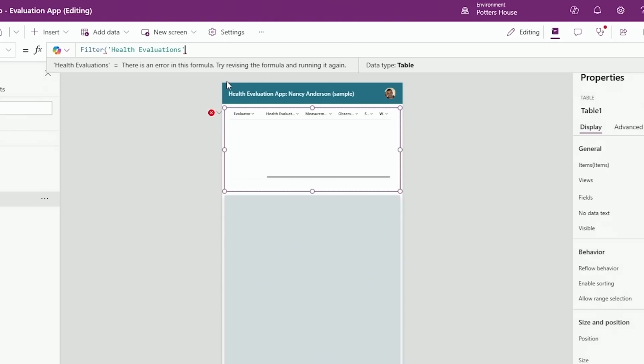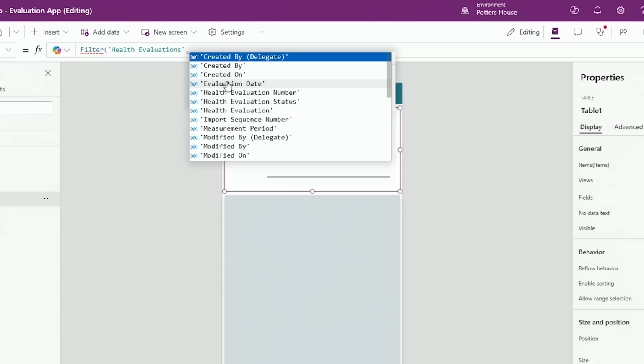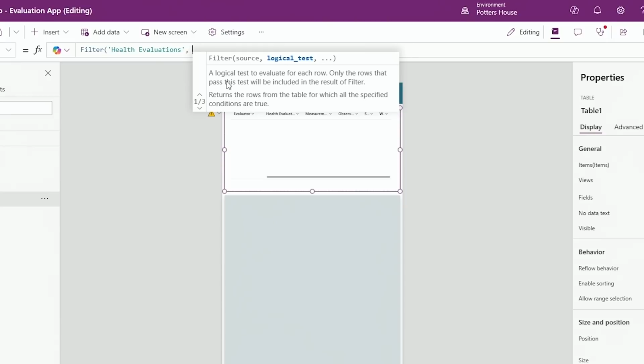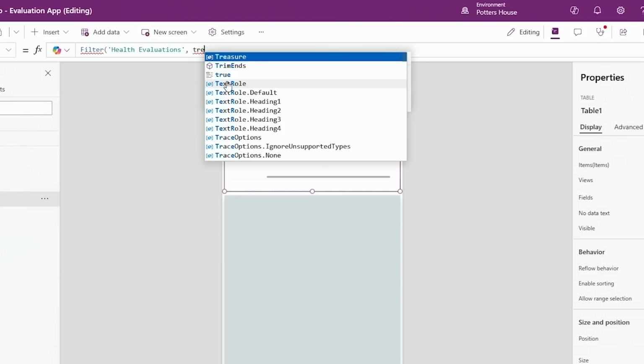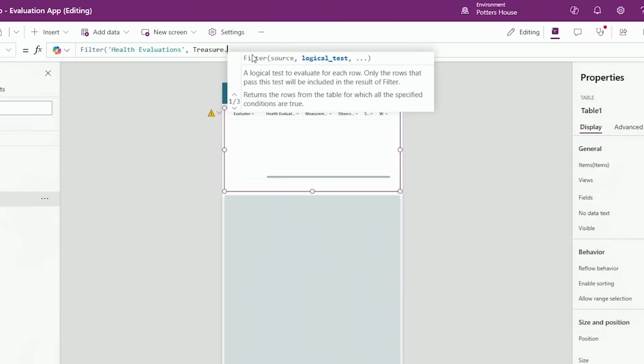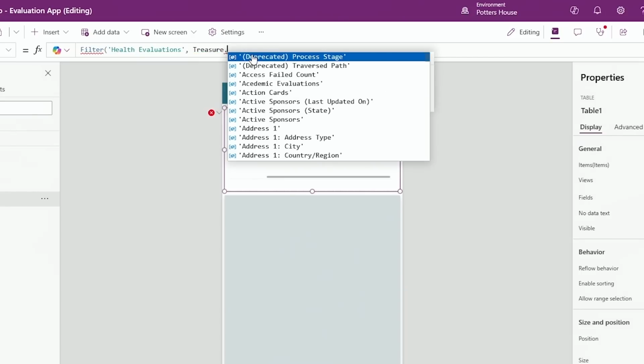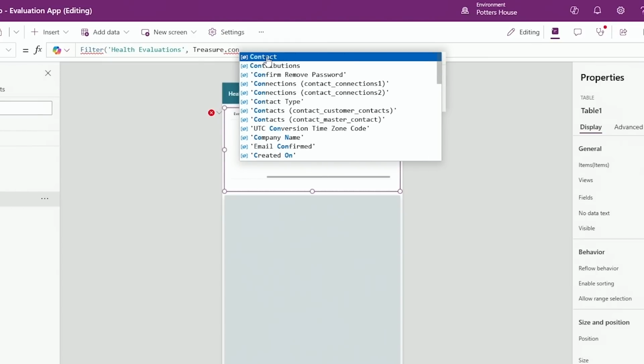So I'll then say, all right, I'm going to filter a data source, comma, and then essentially we're saying how are we filtering it? What we need to say is, which column do we want to filter on, and how are we matching it to something else? In this case, because we are going to the individual student, it is called a treasure, is our student there, dot, and then we're going to find their record that comes with it. So that should be their contact information.